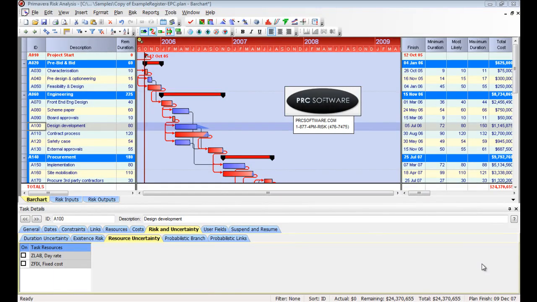This is Andrew Wicklund from Project Risk Consultants. We're going to go into step 5 of the 7-step risk analysis process.